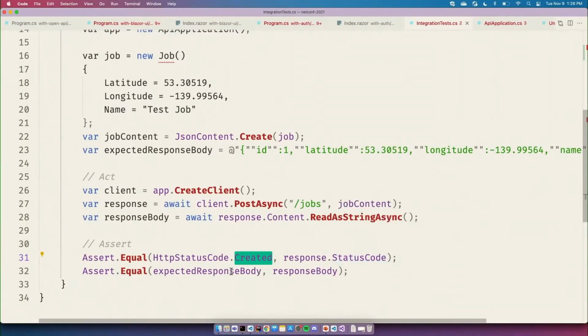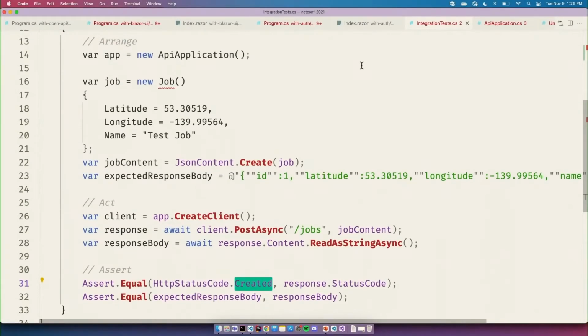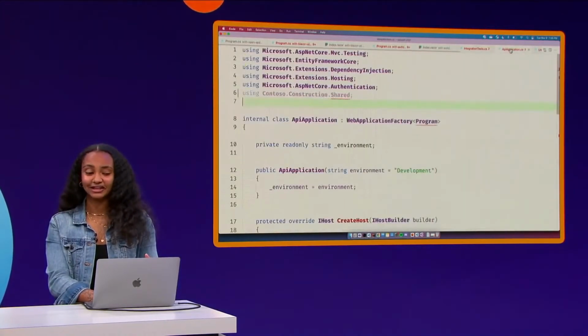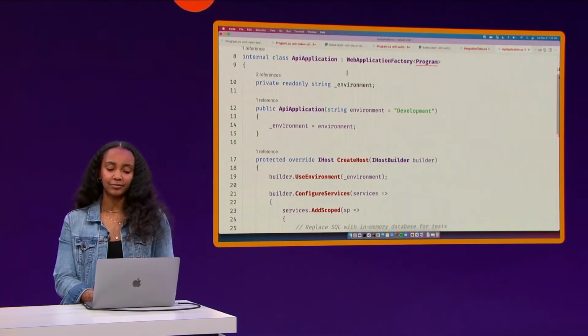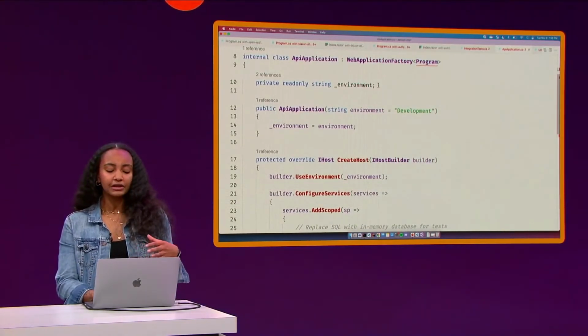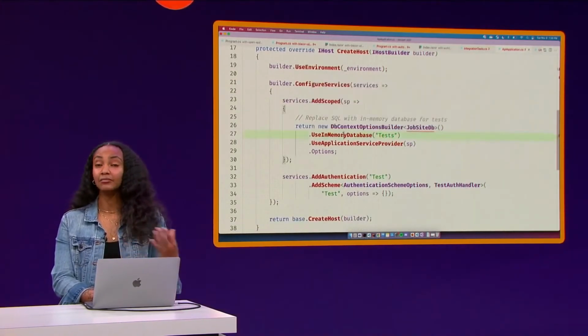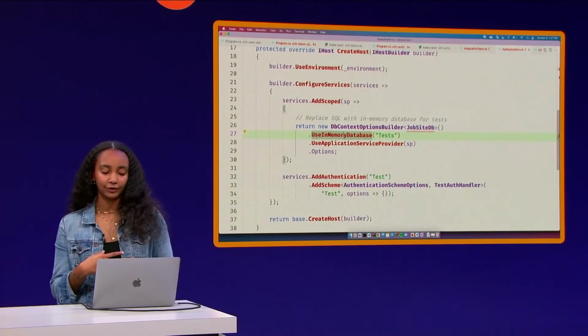And I should be getting a string containing the JSON representation of the job that I tried to insert into the database. So cool, nice test setup here. What is API application? Well, this integration test is leveraging the Web Application Factory infrastructure. So here I've got this API application, which is an implementation of a Web Application Factory with a little bit of bootstrapping done under the hood to support using an in-memory database instead of the Azure SQL database you were talking about a little bit earlier.